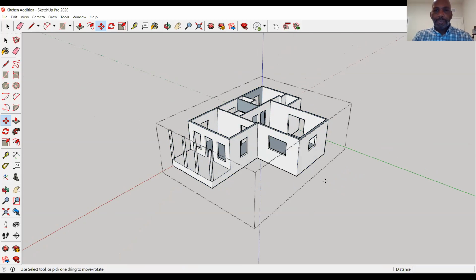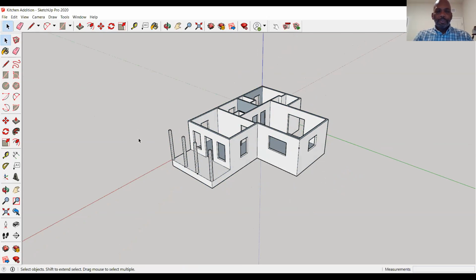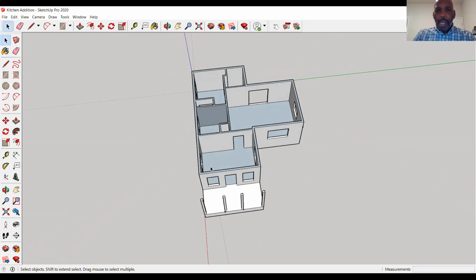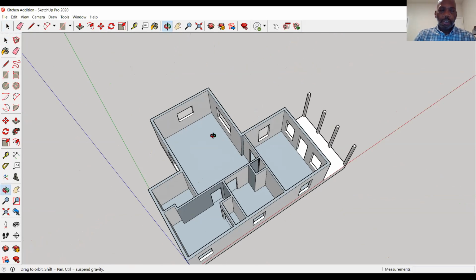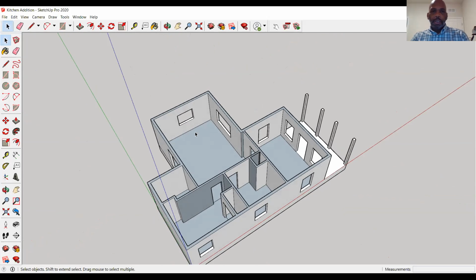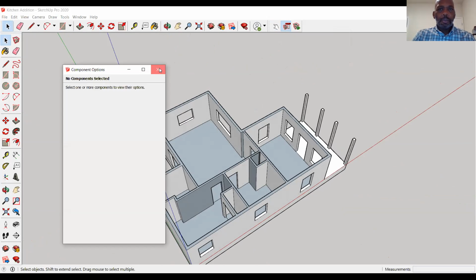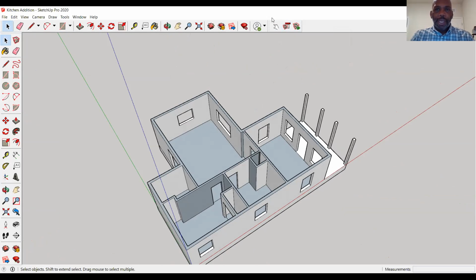Whoops, not that. There we go. I just double clicked outside the group. Okay, so now we're outside of it, and we're going to start to add our base cabinets to the kitchen addition. All right. The first thing that I want to do, and I already have it here.